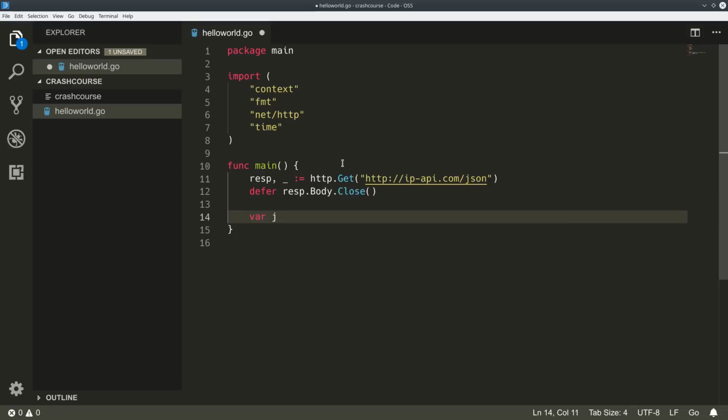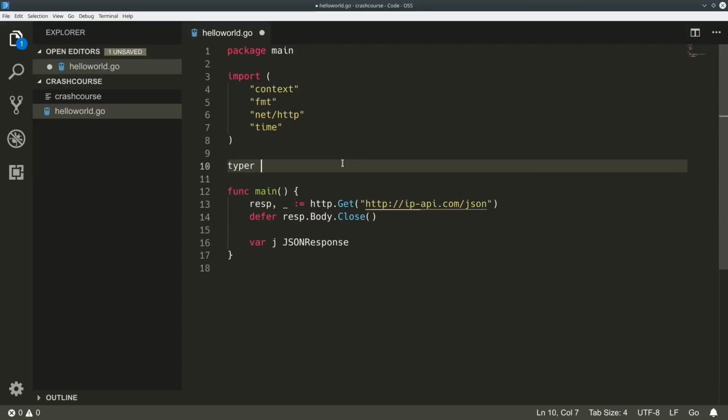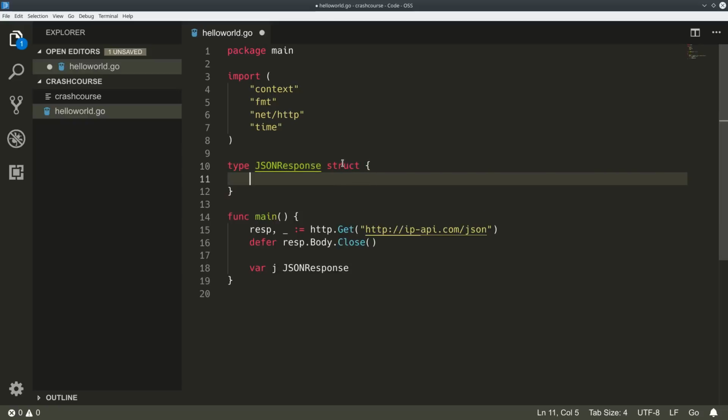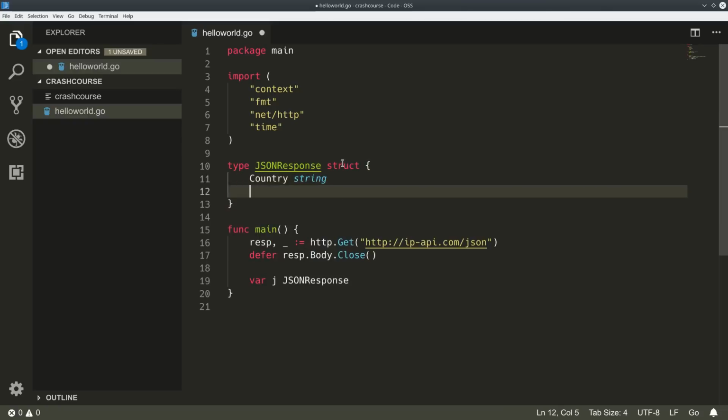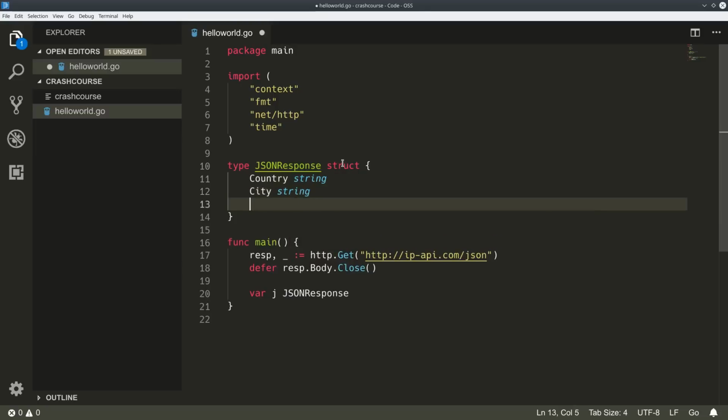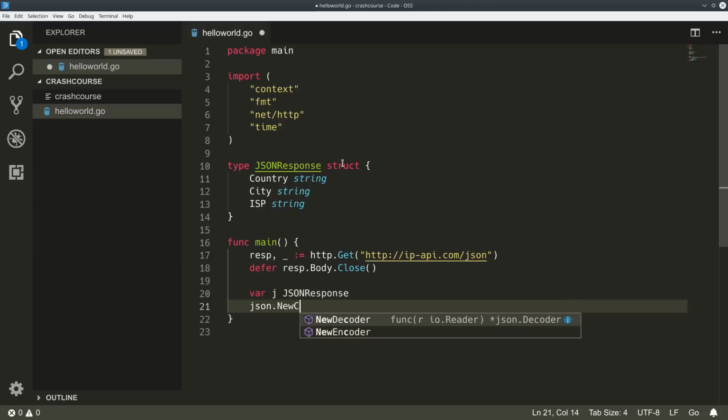And this will give us a JSON response. We're just going to call it JSON response, and we declare that as our own type. It's a struct that has a bunch of members, like the country, the city they're returning, I think, and even the ISP they're guessing that you're using. And we're just going to declare J as our own struct JSON response, and then we're going to decode into that.